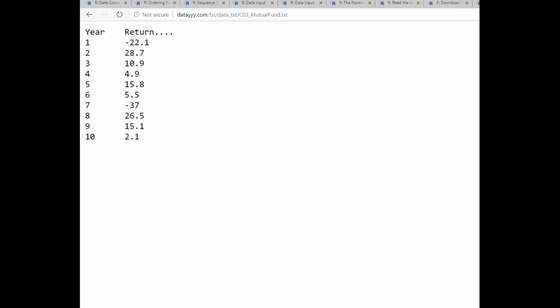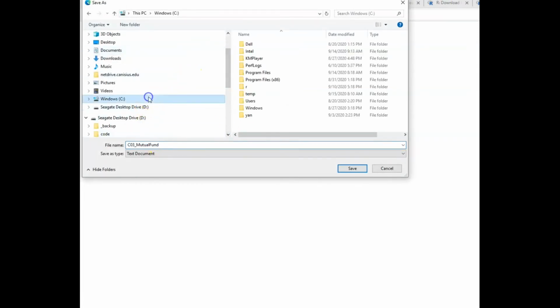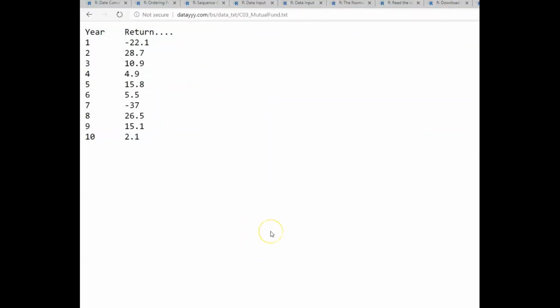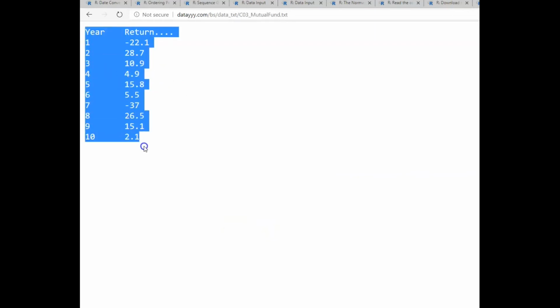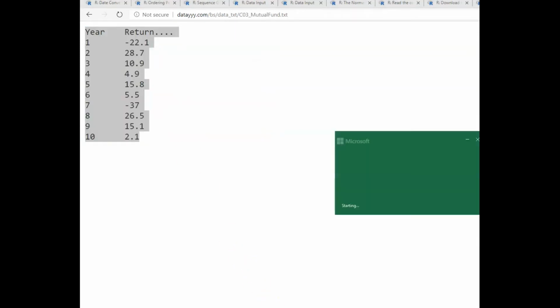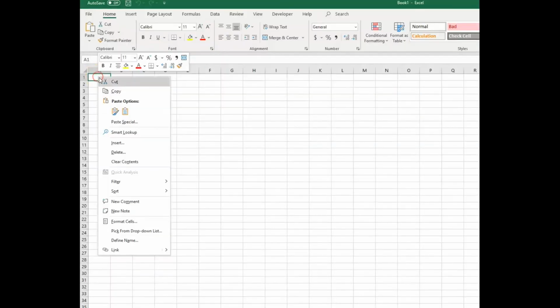You see, we only have like 10 observations and also returns. We can save it to a text file. If you want to save it, we can save it. Suppose I go to ctemp, I can save there. Then I can use Excel to retrieve it. I'm going to do both. Alternatively, because it's a small data set, I can simply copy, launch Excel, and paste it.